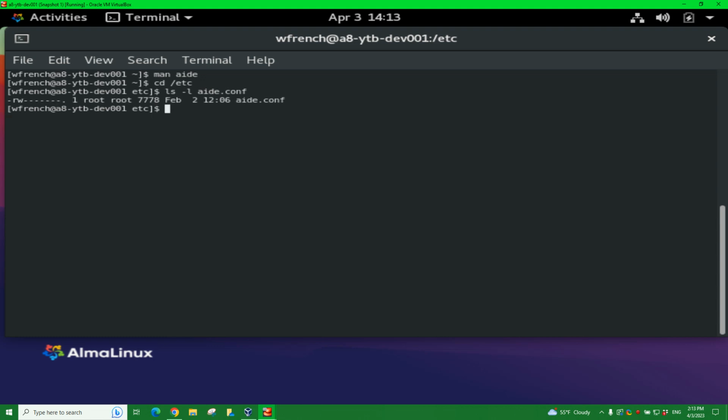We can do a less, because we don't really want to directly manipulate the file. Don't want to have any accidents and break AIDE for ourselves. And I'm not doing this with high enough escalated privilege because these three bits here are controlled by the owner of root. So let's do a sudo less /etc/aide.conf. There we go. That's aide.conf. Get prompted for the password again.